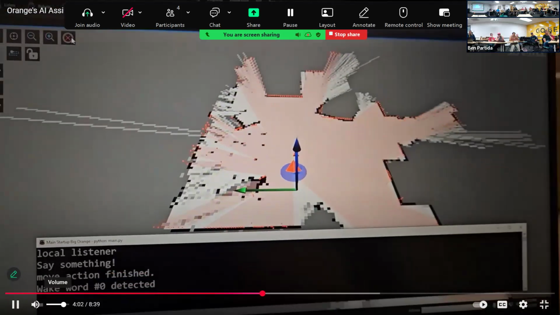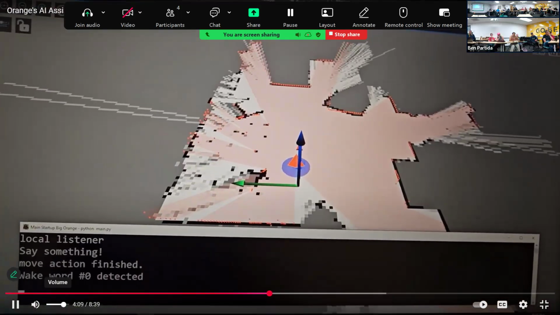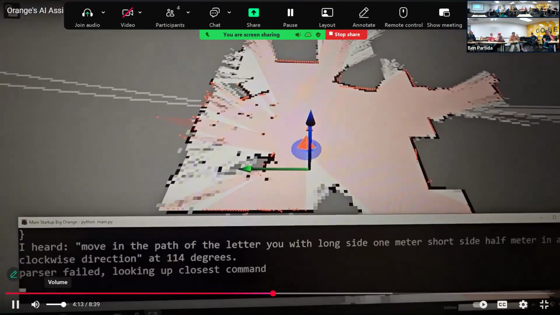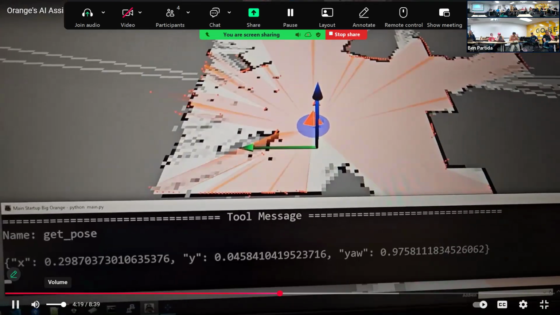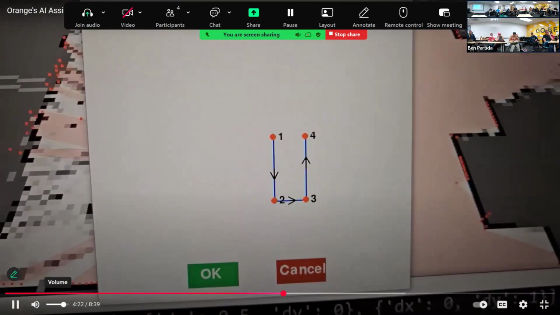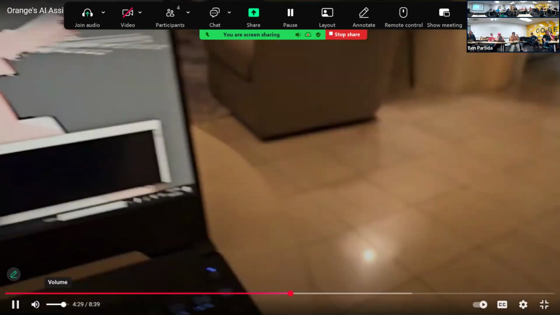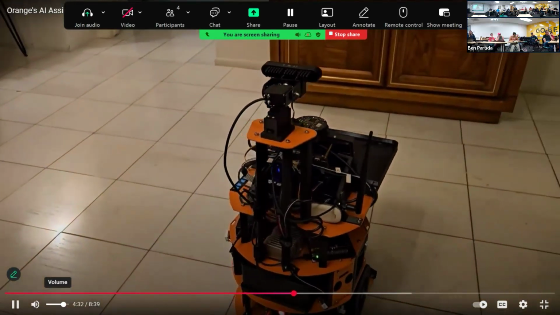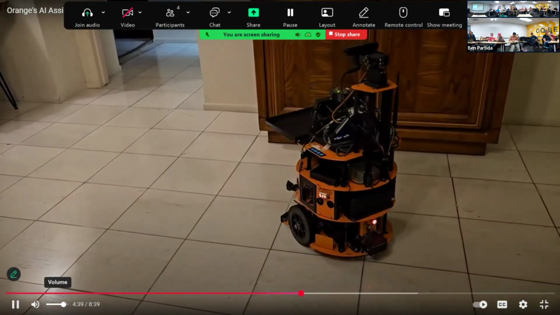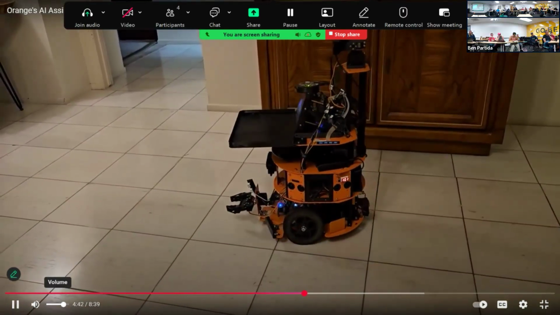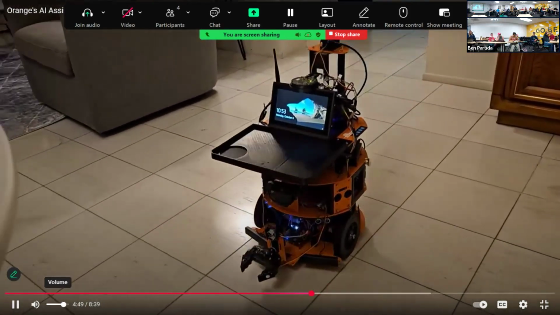Hey, Orange. Move in the path of the letter U with long side 1 meter, short side half meter in a clockwise direction. Great, I'll get my current position first. Then I'll send the command to trace the path of the letter U in a clockwise direction. Start at the top left, move down 1 meter, right half a meter, then up 1 meter, ending with my final orientation matching the start. I sent the move commands to trace a U shape in a clockwise direction with 1 meter long sides and a half meter base.